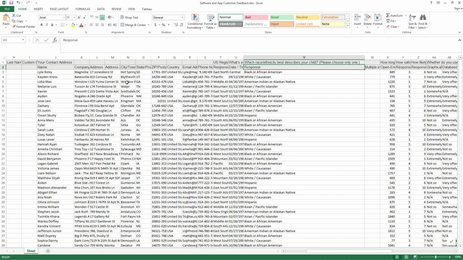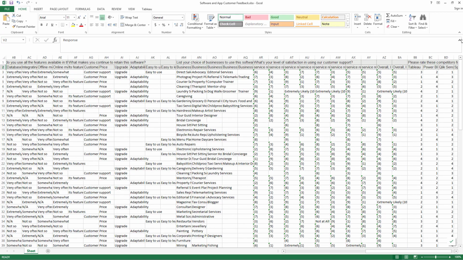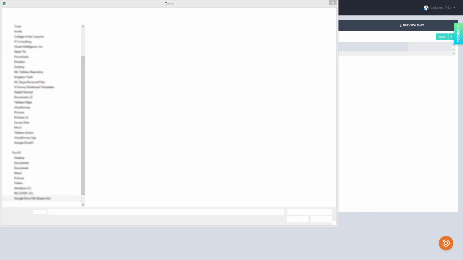This is the output of it. Now let's go ahead and jump into the prep data step. All right, so we have the upload screen. First, got to upload the data. We can go ahead and use the API, or we can go ahead and just browse our files and put it here.